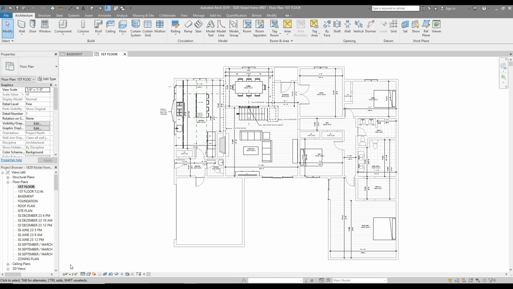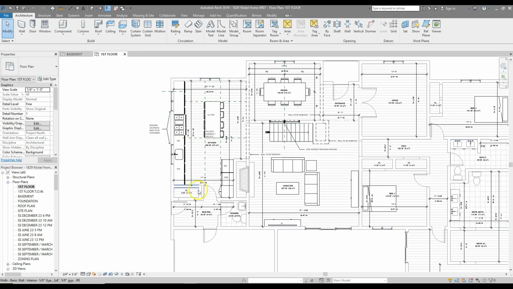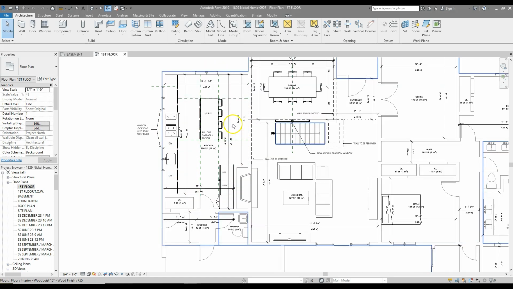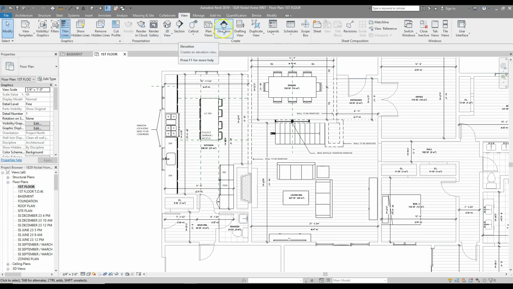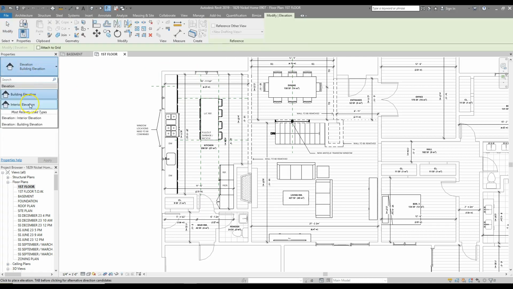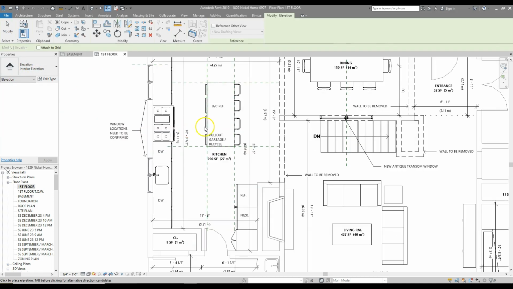Today we're going to take this floor plan, and we've already created the kitchen elements here, and we're going to create some elevations for this kitchen area here. So the first thing we're going to do is go up into the View tab, click Elevations, and switch this over to Interior Elevation.